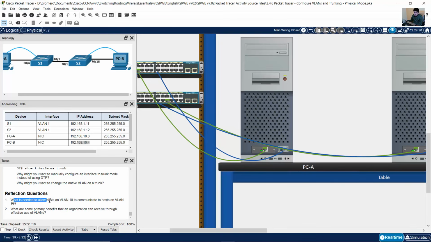What is needed to allow hosts on VLAN 10 to communicate to hosts on VLAN 99? Inter-VLAN routing requires a layer 3 device like a layer 3 switch or a router, and this is necessary to route traffic between VLANs.